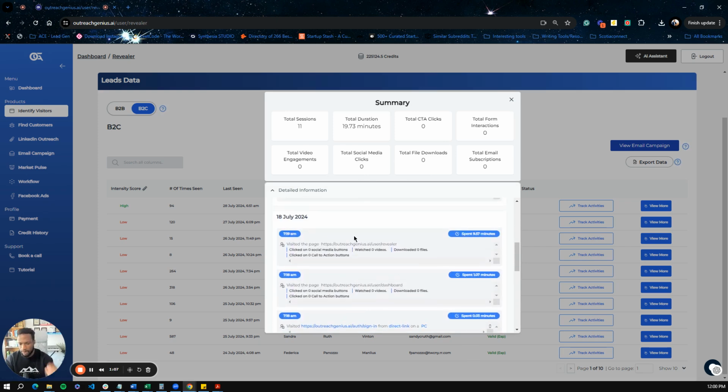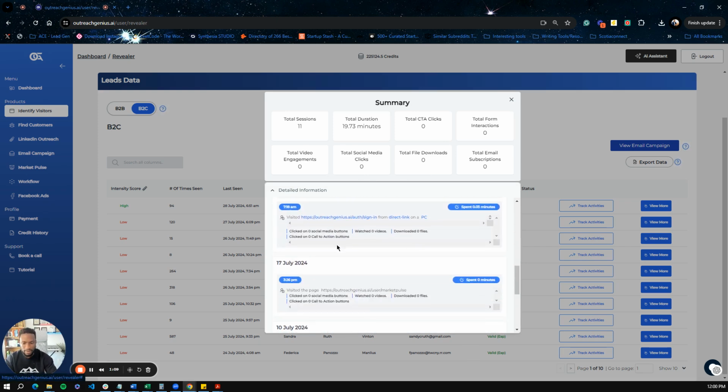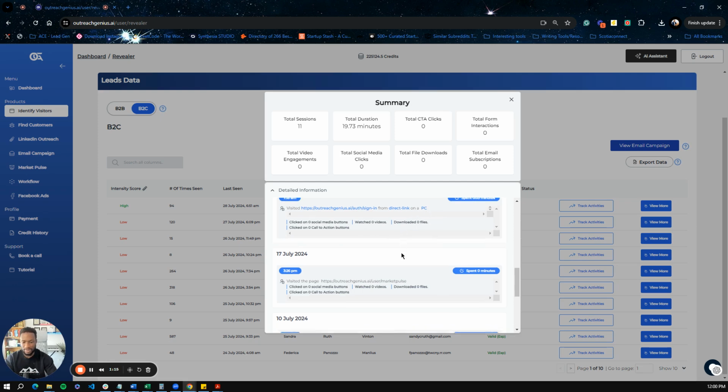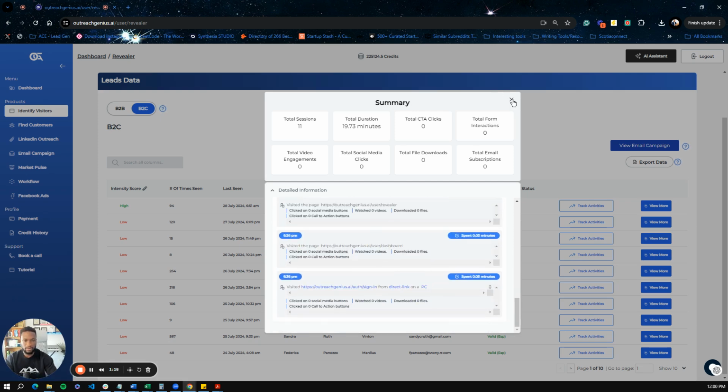So that gives you very, very in-depth visibility on everything people are doing on your website. You'll be able to see things like they came to this page from this specific link on this specific device. So all of that gives you high level visibility.